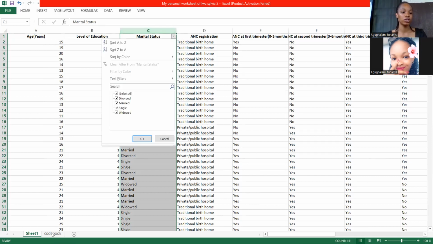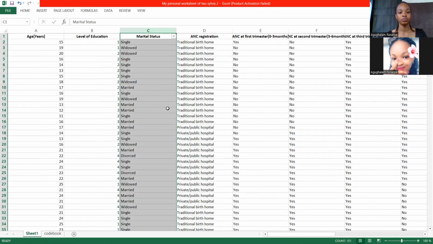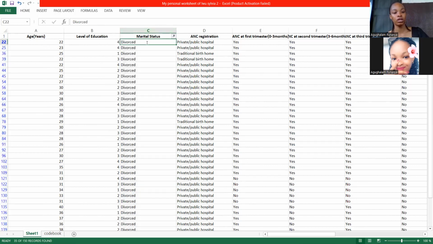If we go to the code book, we are saying that our divorced is 1, married 2, single 3, and widowed 4. So we filter for our divorced. The divorced shows, and we code it as 1.